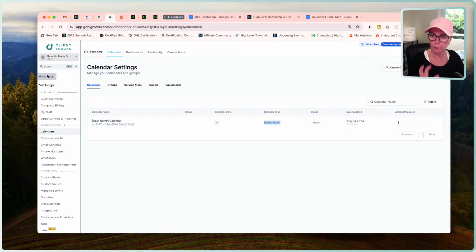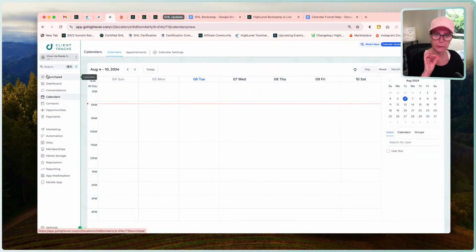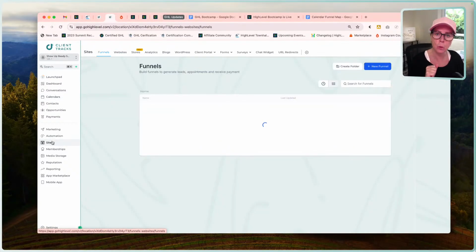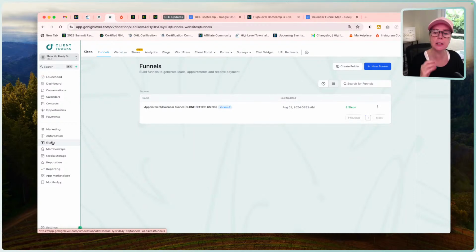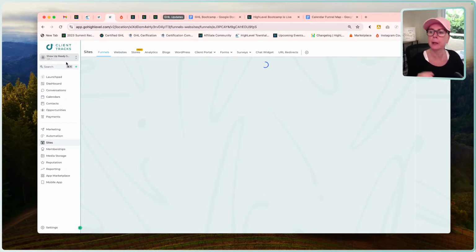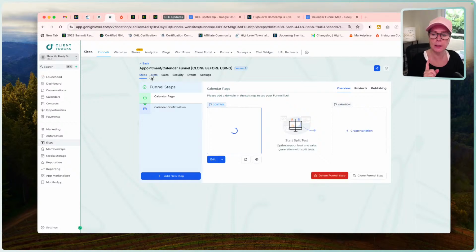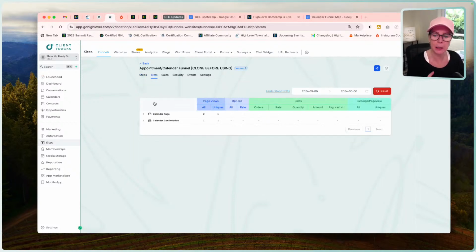We're not going to stop here. We're not going to get off the bus. There are lots of calendar types, round robin and classes and service calendars, lots of stuff. So then in the site, we put it in a funnel. The reason we want to put it in a funnel is why? Client tracks, we want statistics. I want to know how many people hit this page and how many booked. Why would I want to know that?